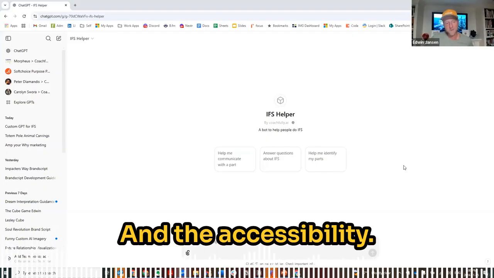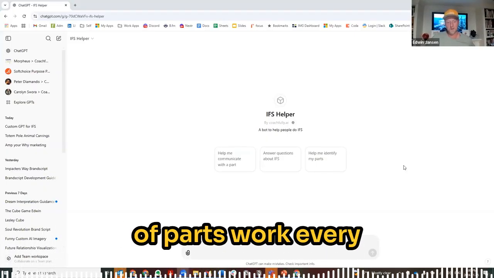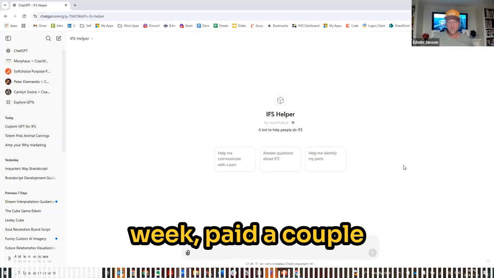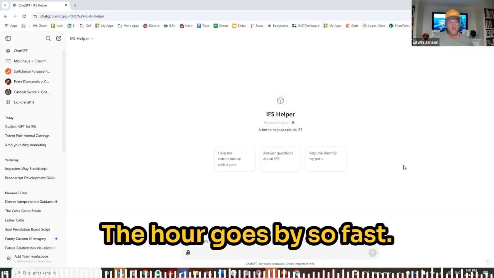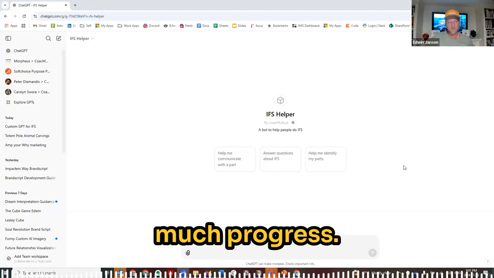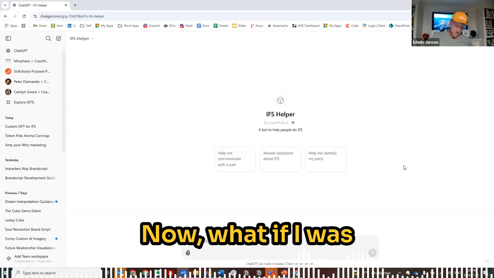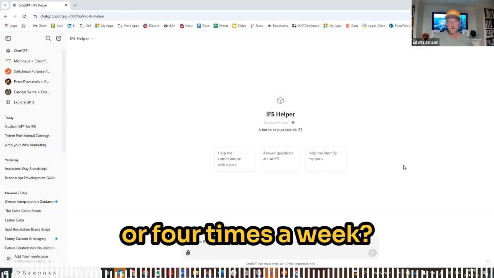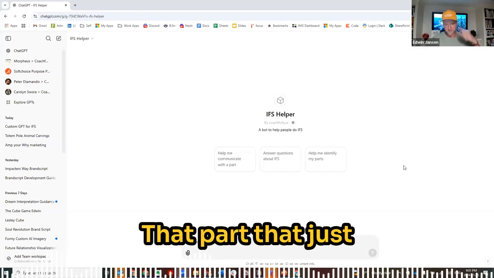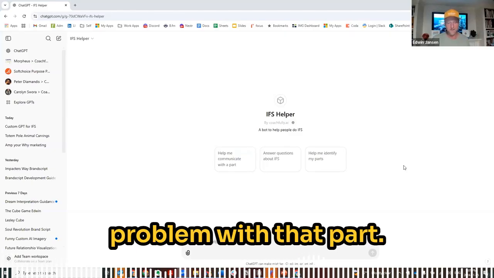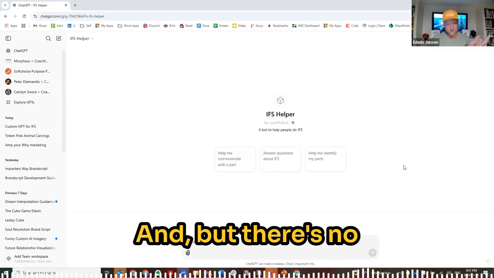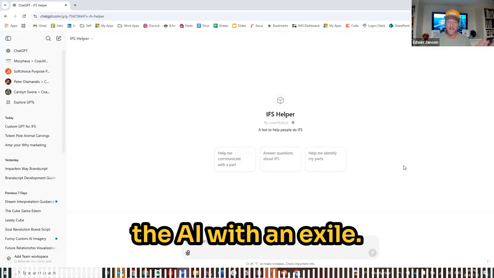Bingo. And the accessibility. So I did 3 months of parts work every week, paid a couple hundred or whatever every week. The hour goes by so fast. I only made so much progress. Now, what if I was using this thing 3 or 4 times a week? That part that just came through was a superficial part. There's not a big problem with that part. But there's no way I could talk to the AI with an exile.